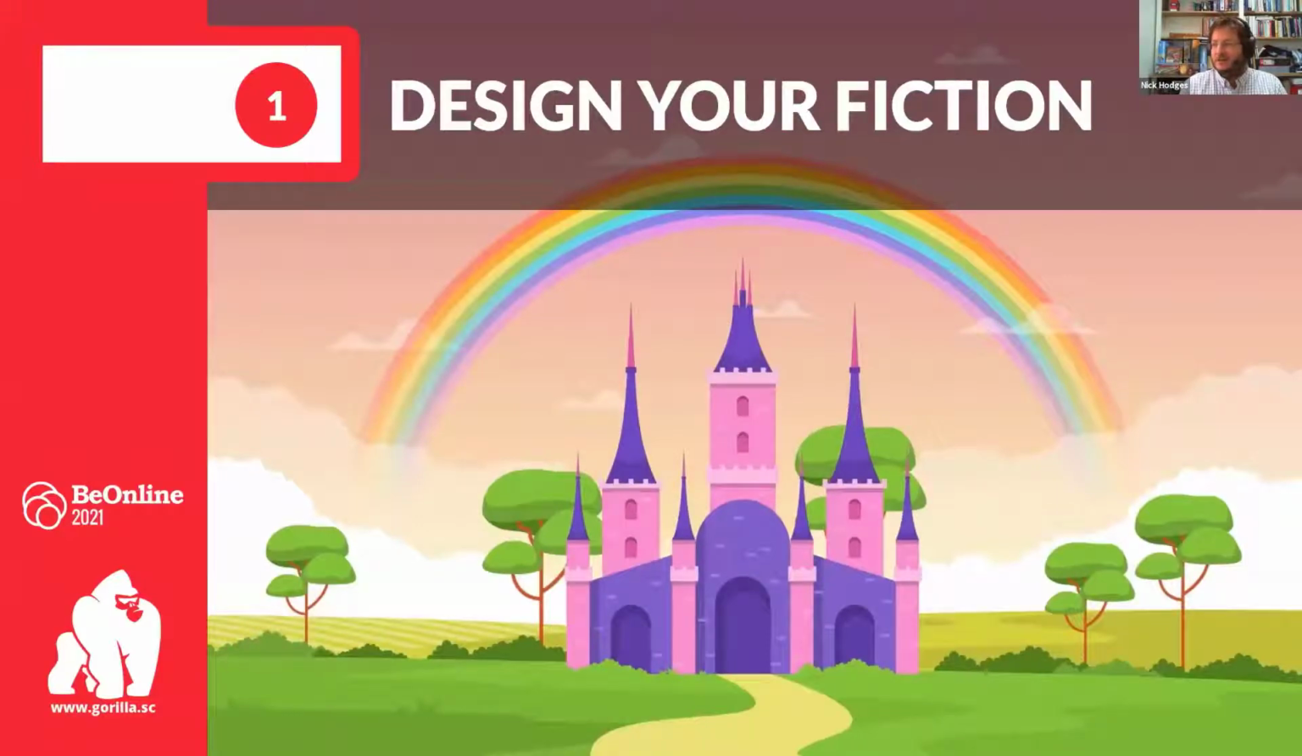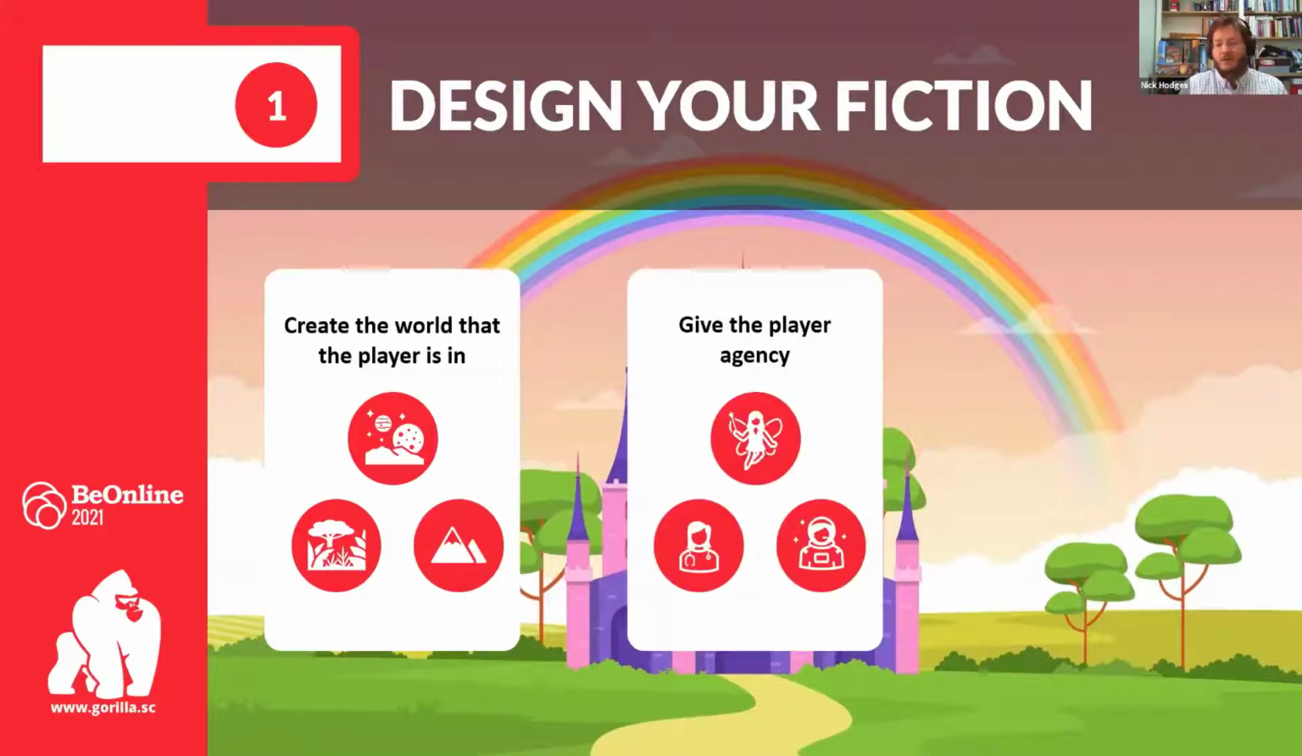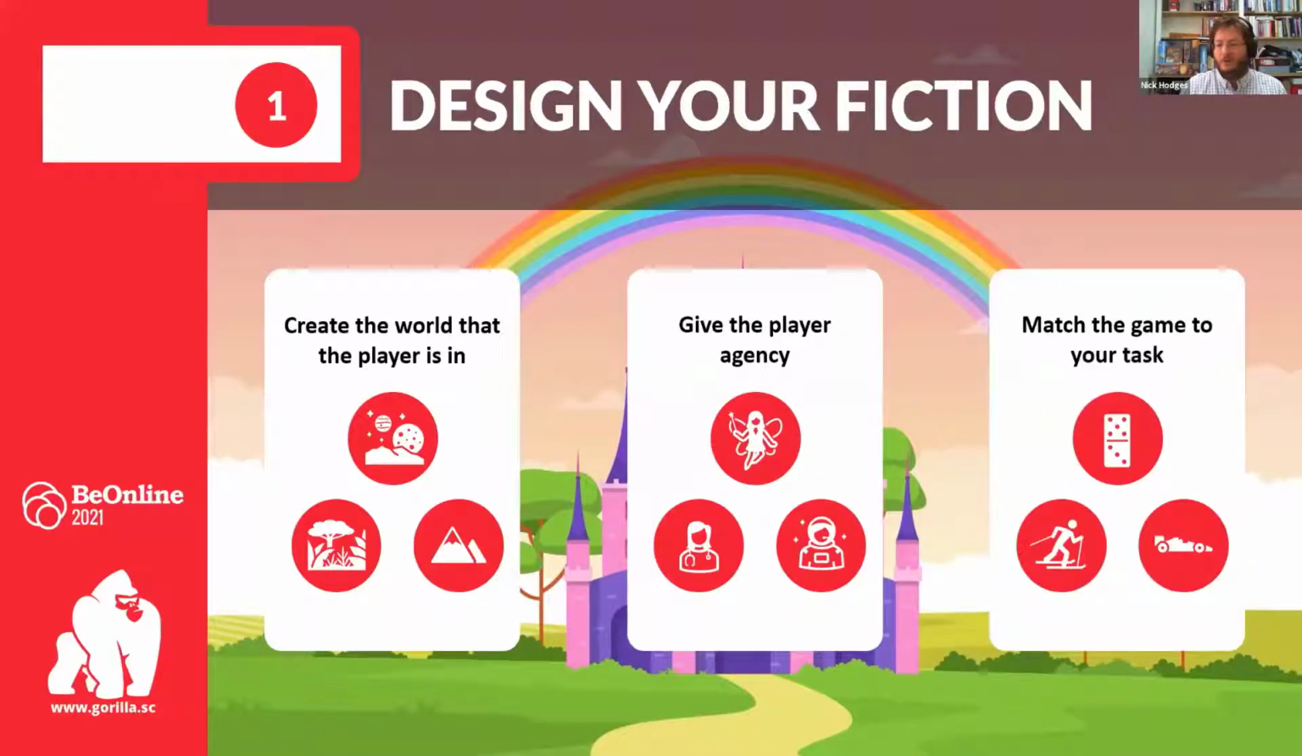The first step is to design your fiction. Put simply, we want to create the world that the player is in and give it some kind of setting. We want to give the player some kind of agency within that world. And then we want to match the game that we're creating to the task that you're trying to implement. This is the bit that I think Diana mentioned in her talk, where you want to align the mechanics of your game with the goals that you're setting.